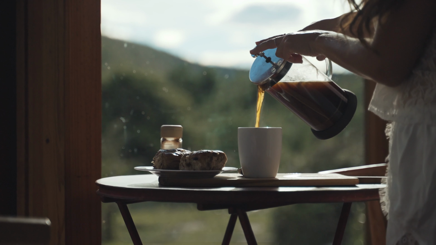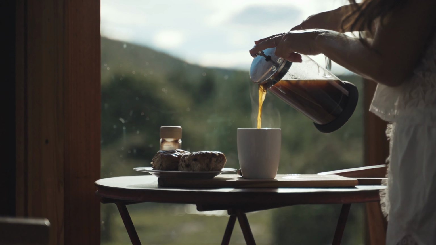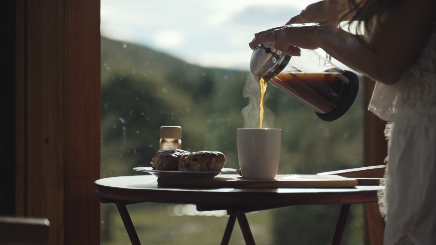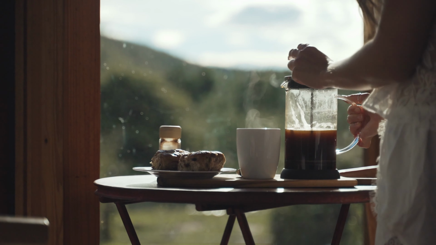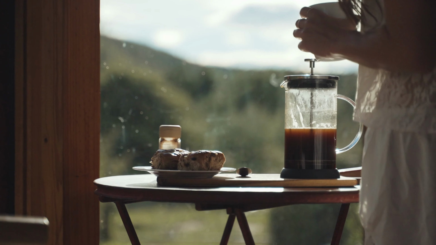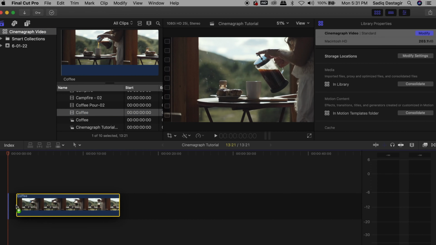It is very simple. I'm going to use footage where coffee is being poured into the cup from the coffee jar, and we're going to use only the movement of the coffee flowing into the cup and create a Cinemagraph. So here we got the footage. Now keep in mind, we got to look for a particular portion in the footage where most of the scene is stable, almost stable, and only the coffee is being poured into the cup.